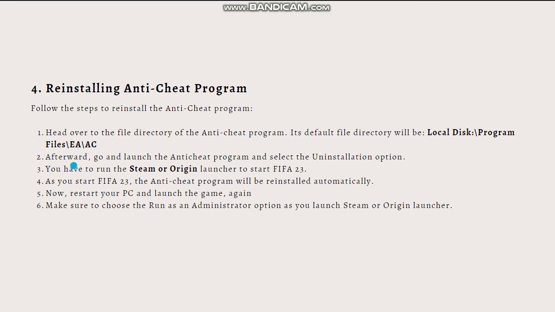And then next one is to go and launch the AntiCheat program and select the uninstallation option. The next one, you have to run the Steam or Origin launcher to start FIFA 23. And as you start FIFA 23, the AntiCheat program will be reinstalled automatically. Restart your PC and launch the game again. So make sure to choose the Run as Administrator option as you launch the Steam or Origin launcher.